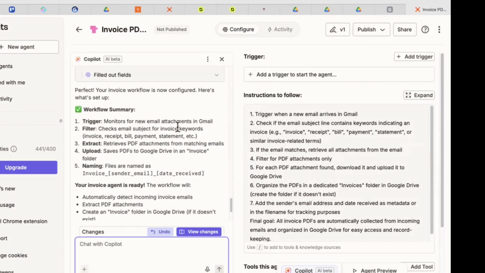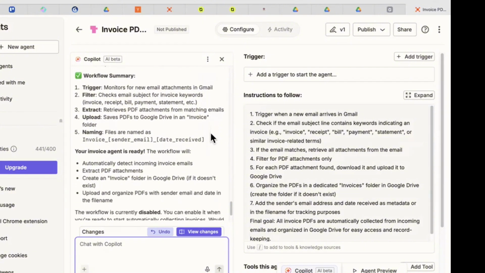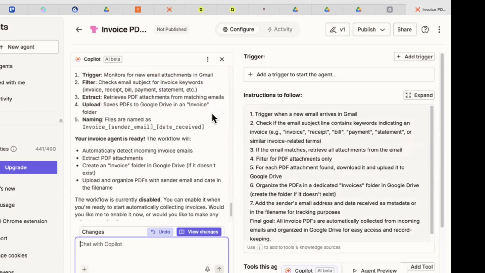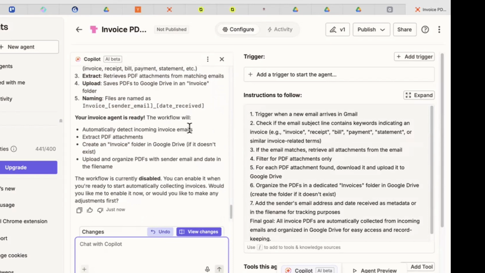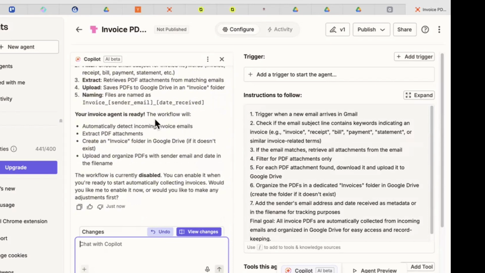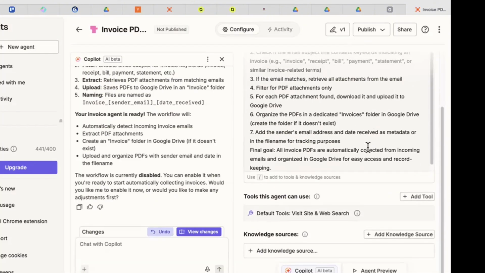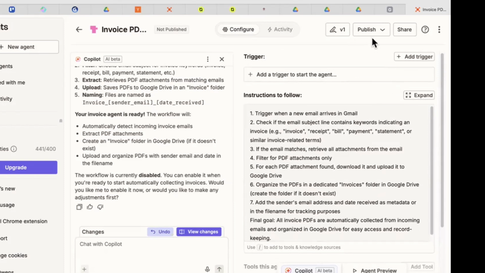So it says trigger monitors for new email attachments, filter checks email subject for invoice keywords, retrieves PDF attachments from matching emails, saves PDFs to Google Drive in an invoice folder. Then this is the naming convention, and your invoice agent is ready. Currently it's disabled, so I would need to enable it. In here, you can add a trigger. Okay, I can publish it.